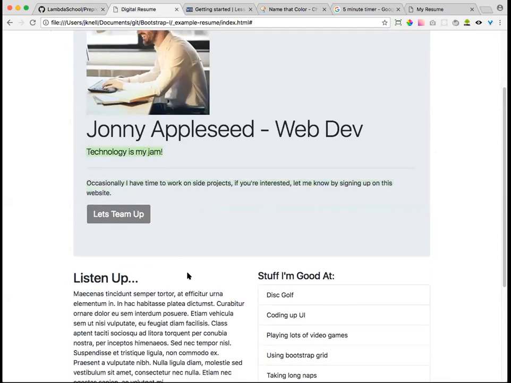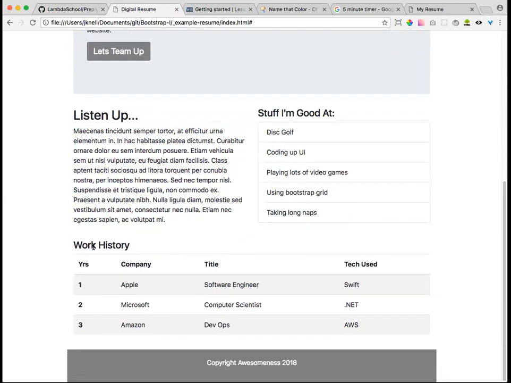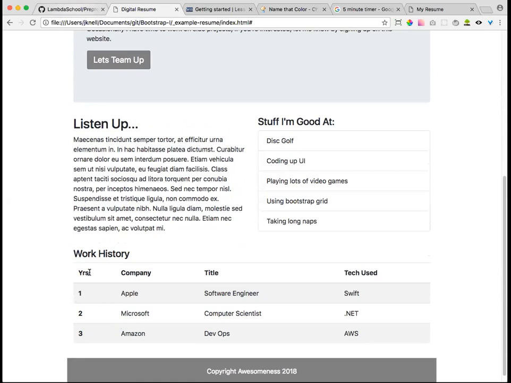This is even tinier. Technology is my jam. Then you come over here, put in some fake stuff. So this actually might be a better example of an intro. Here's stuff I'm good at. Like here's my skills, right? And then here's work history. I just used a table. I mean, that's all I'm asking you for.